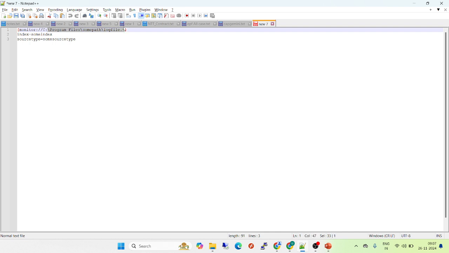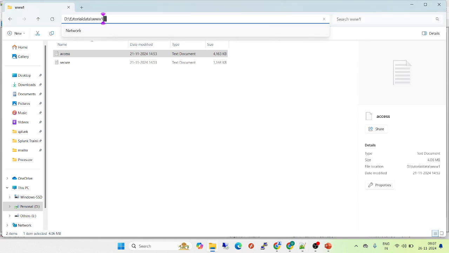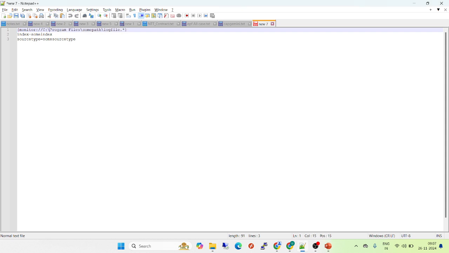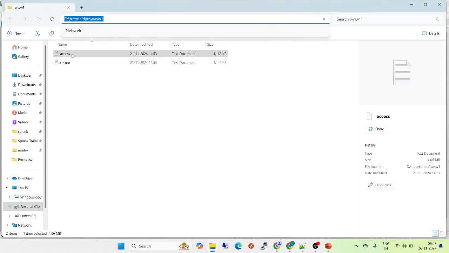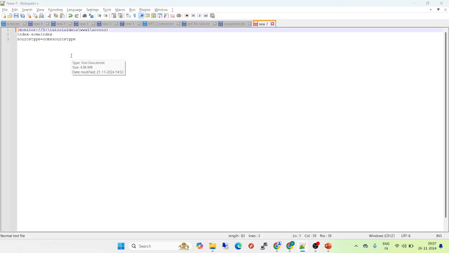I'll just paste the path here, tutorial, and the D drive. This is the path of the file, and the drive is D, and under that the file called access. So I'll just give access. You can specify the full name with extension. We don't have many more files, so I'll just use the wildcard access, like all the access files under this folder.